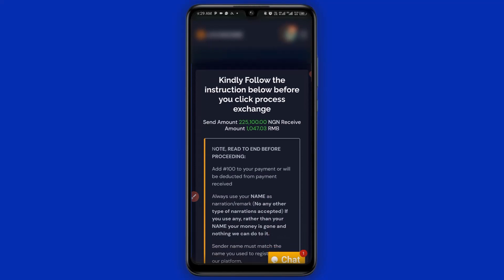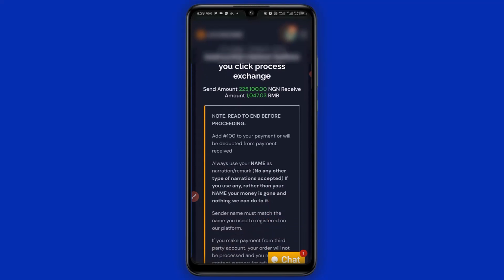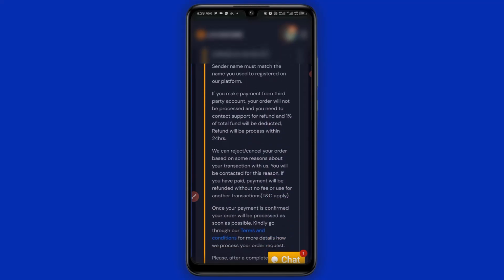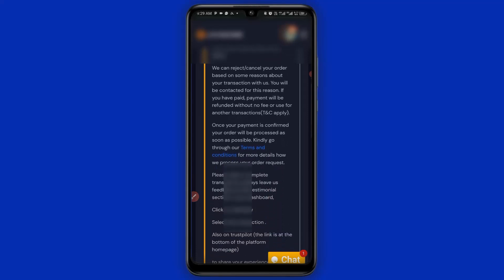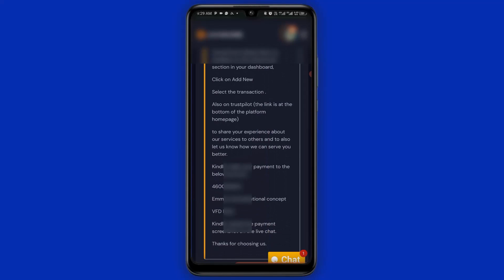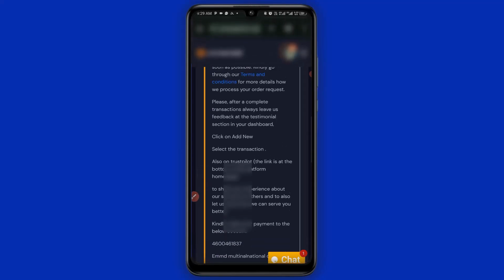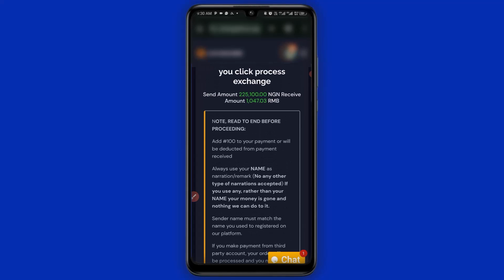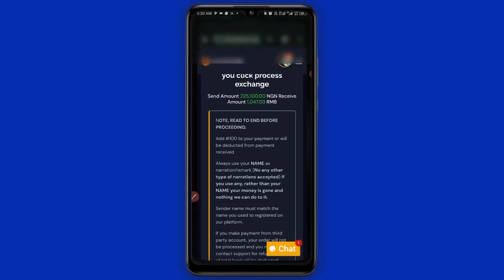Right here, this is where we need to send money into the site's account. They are going to provide us with a Naira account that we need to send money into. From the instruction right here, this is the account we are going to make payment into. So I will simply copy the account, click and hold down, and make sure I copy the account number. Then I will make sure I send the sum of 225,100 Naira. So I'm going to exit from the web now.